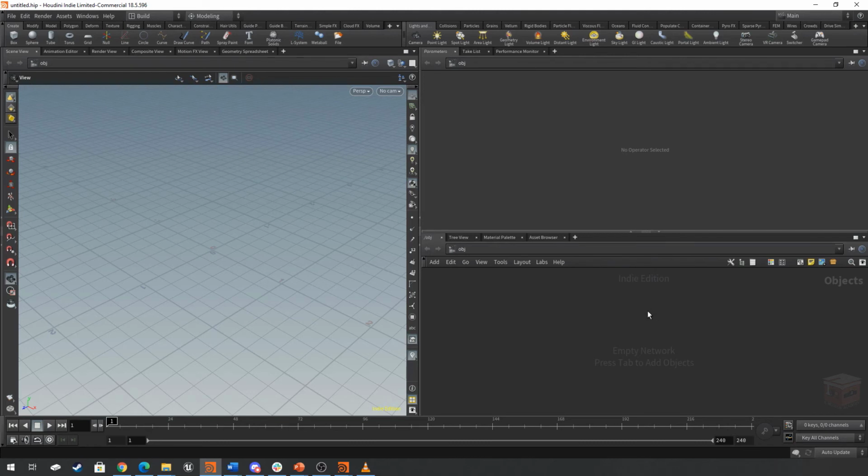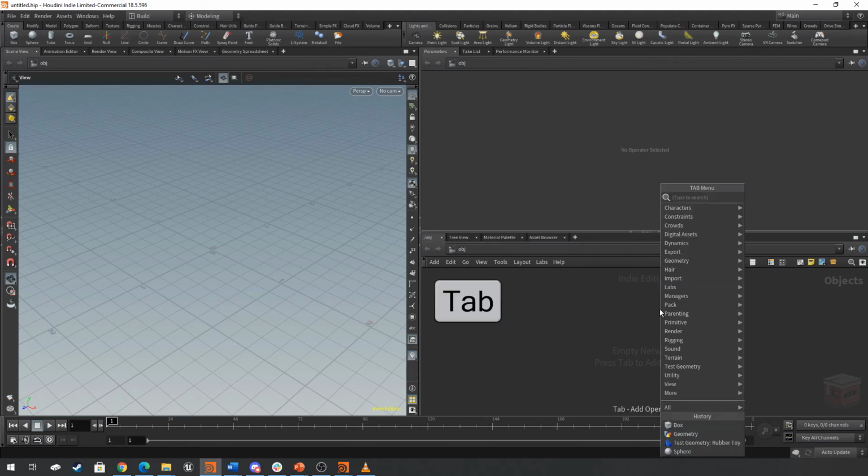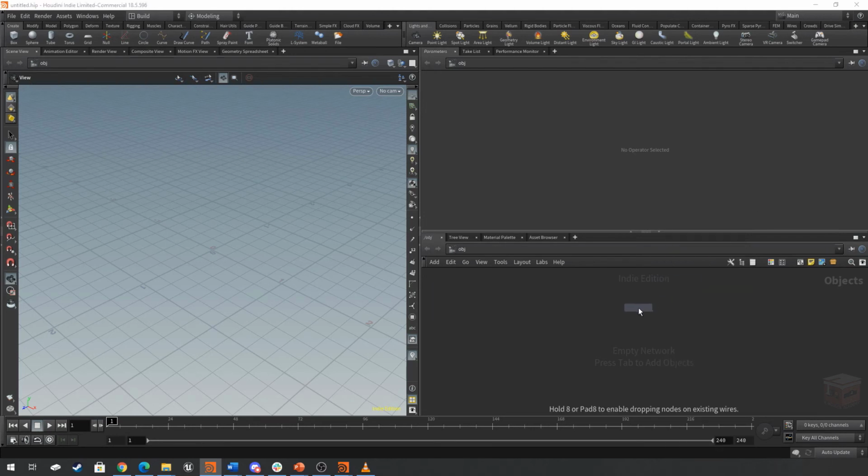So let's demonstrate that by placing down a box. If I press tab while hovering my mouse over the network editor, I can bring up the tab menu, and from there I can type whatever node I want. In this case, I would like to get the box. If I then press enter or move my mouse over to the object and click on it, I can then place it down inside the network editor like so.